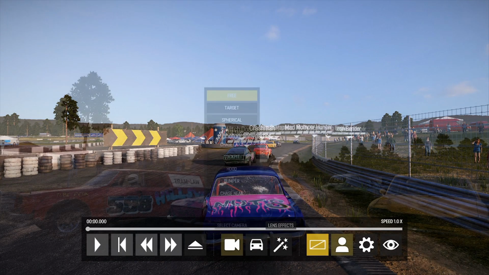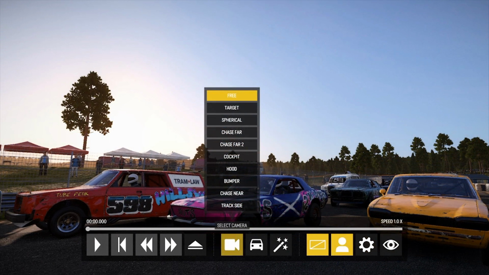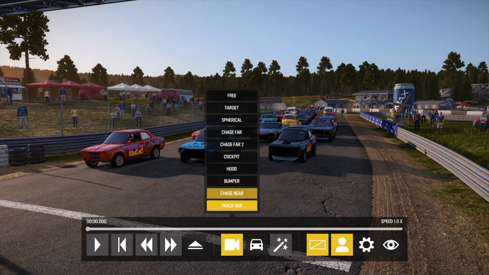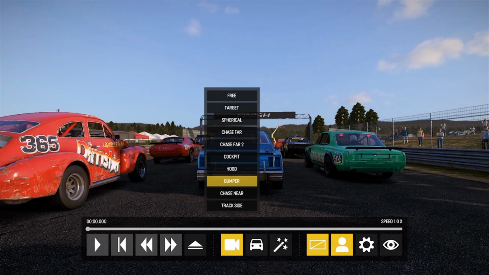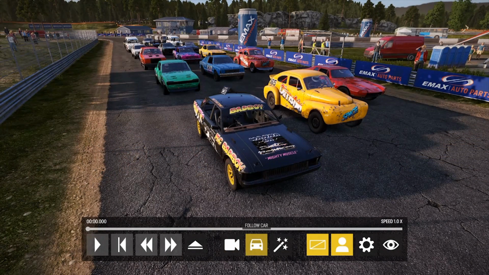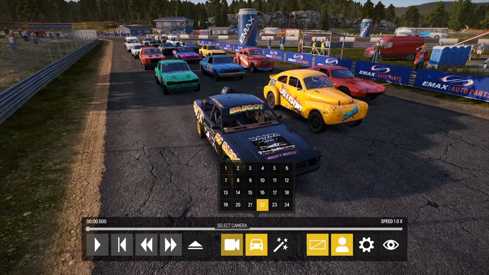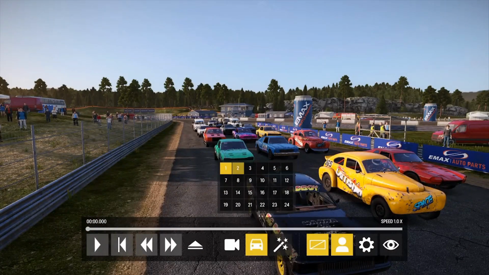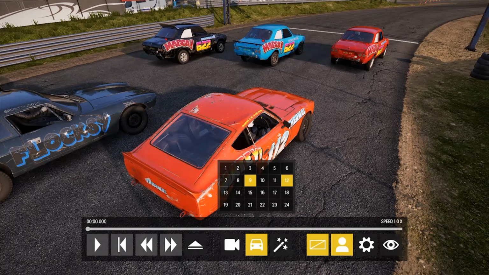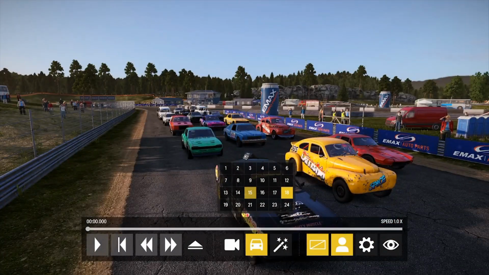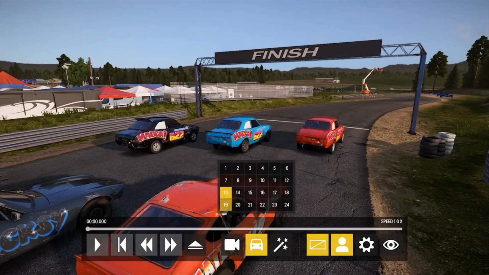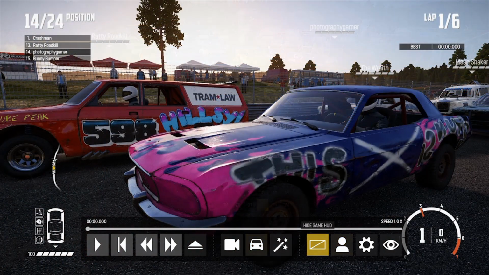So we've got select camera. Now these are useful because these are kind of preset location cameras if you want to start off your process from a specific point. Then we have follow car. So you can choose the number of the car that you would like to follow on this kind of video replay type scenario. Then we have lens effects. So this has a number of things that we'll go into later when I go into the settings.